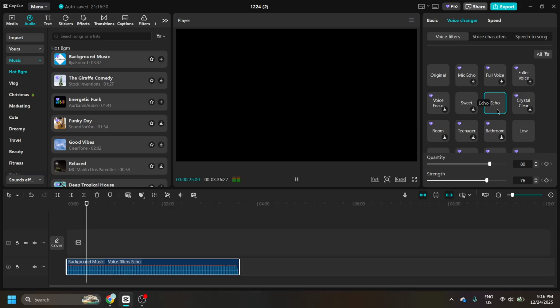Preview a line of speech with and without the filter to compare, and nudge the sliders until the echo complements your message. Play back the section in context with any music or sound effects. If the echo competes with background audio, lower the mix slightly or shorten the trail so your words remain clear. When it sounds natural and intentional, you're set.